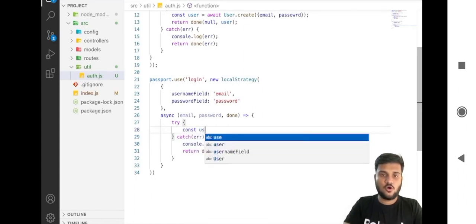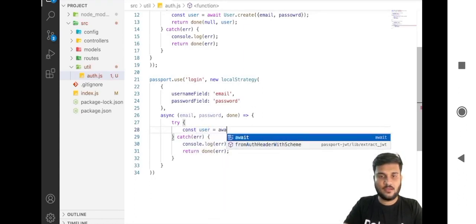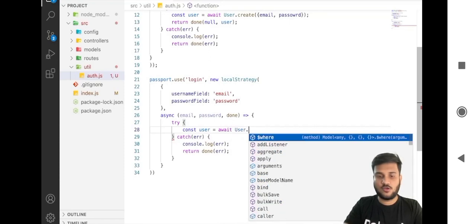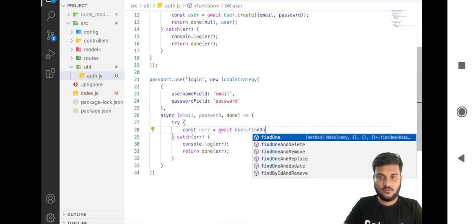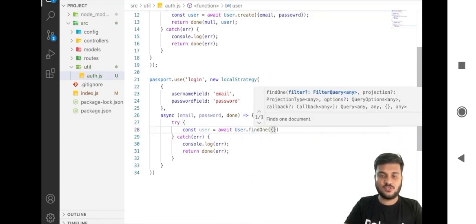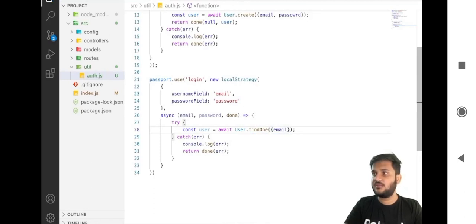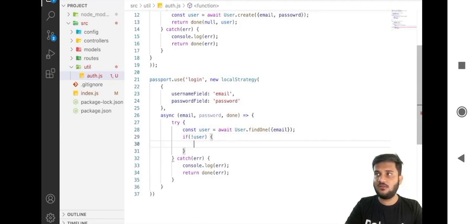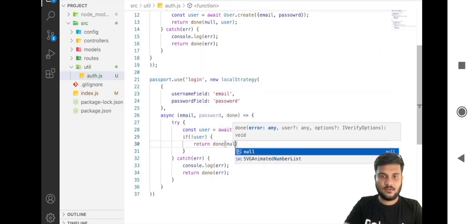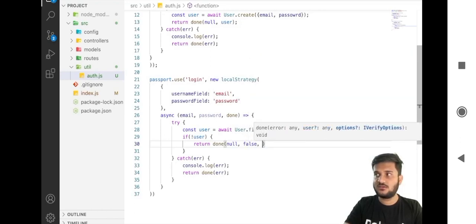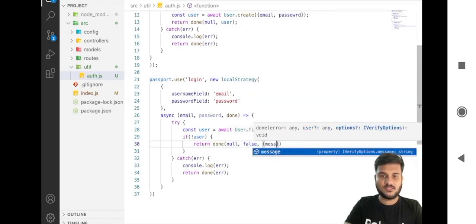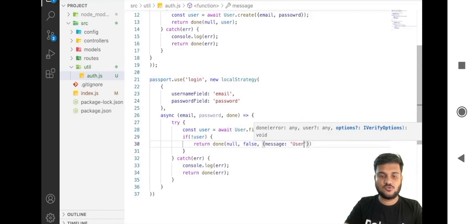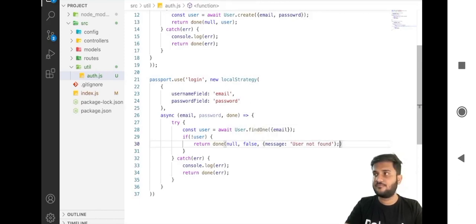Otherwise, we are going to do const user equals await user.findOne, and we should find the user by email. Then if we are not able to find any user with the corresponding email, we'll say return done null, false, and we'll pass a custom object with message: user not found.